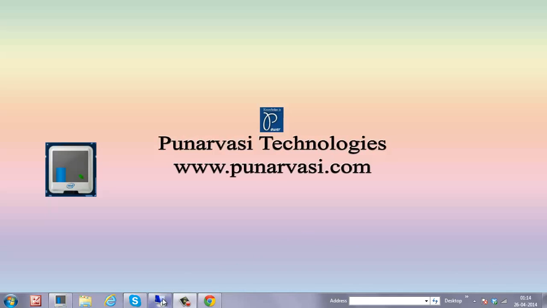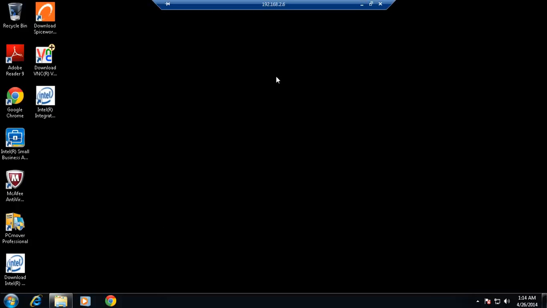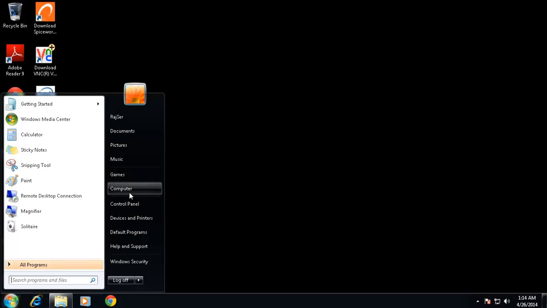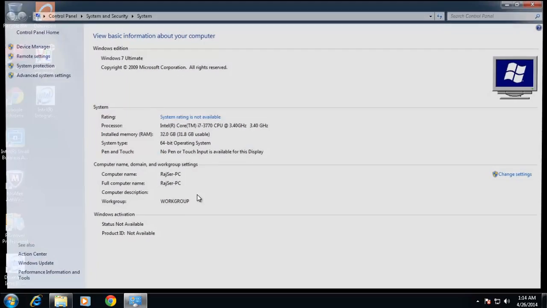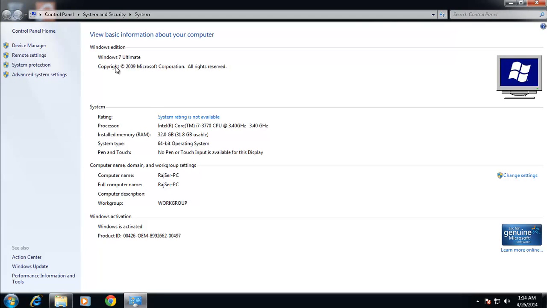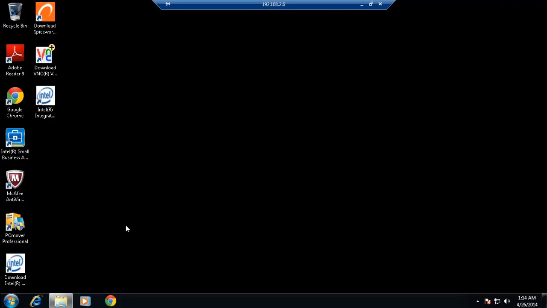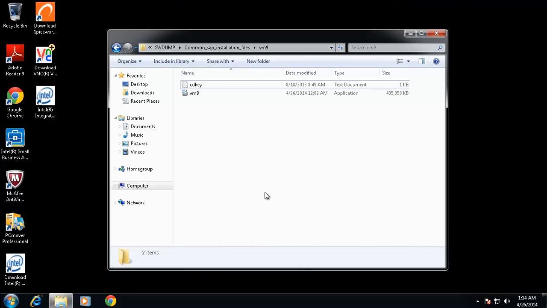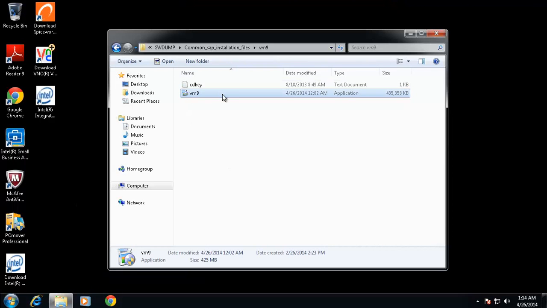Just follow. So this is my another computer. In this I have installed Windows 7 operating system. So this is Windows 7 Ultimate. Here I am going to install VMware Workstation. It is a very simple installation, just like other Windows software.